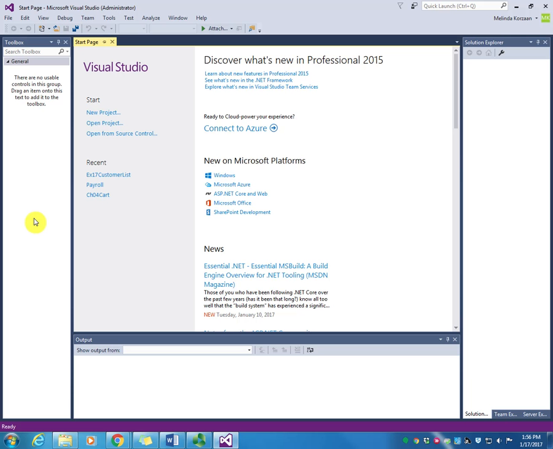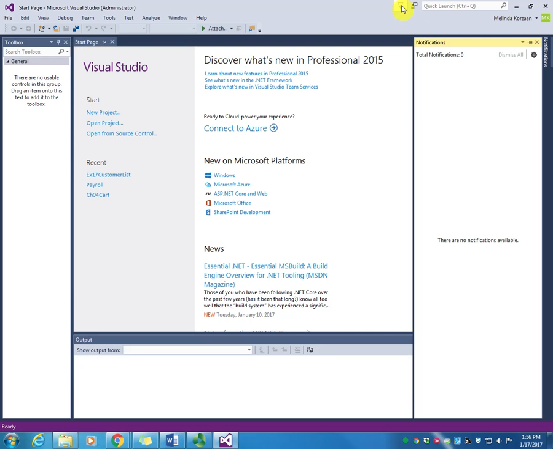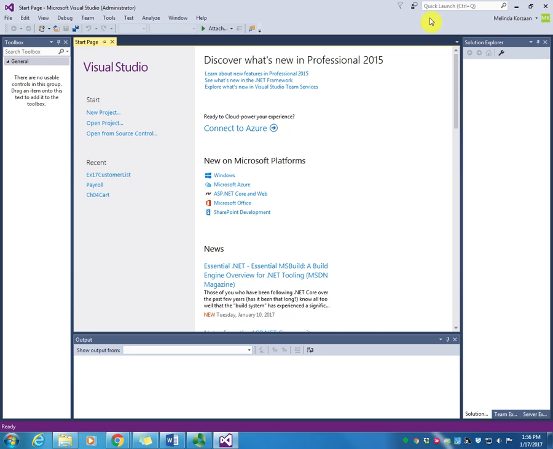Once you have Visual Studio open, there are a couple of things you want to check. First of all, up here at the top of your screen, you want to check the notifications. I do not have any notifications of any updates that need to be installed, so it tells me that there's no notifications. I can go ahead and close that. If you have notifications of updates to install, I recommend that you go ahead and install those.